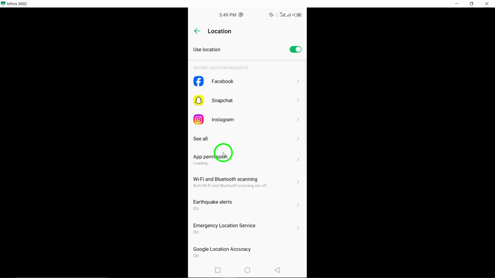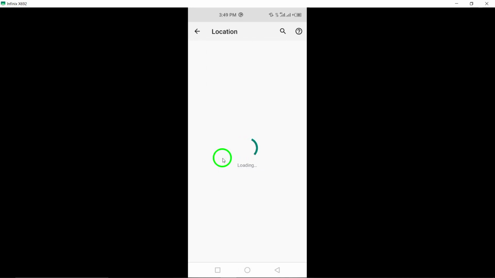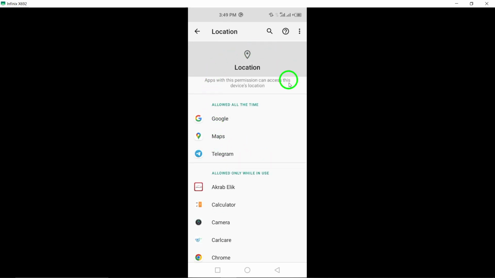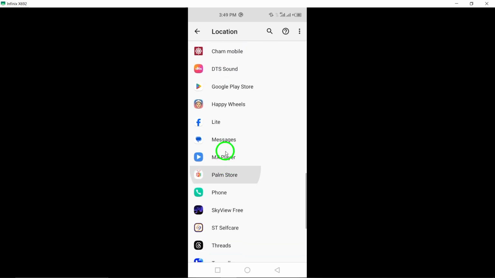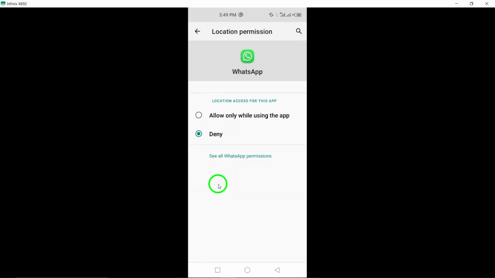Next, navigate to the section labeled App Permissions. Here, you can manage the permissions granted to various apps installed on your device. Scroll through the list of apps until you find WhatsApp. Once you locate WhatsApp, select it to view and adjust its permissions.